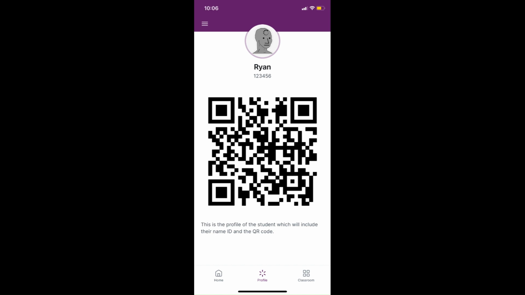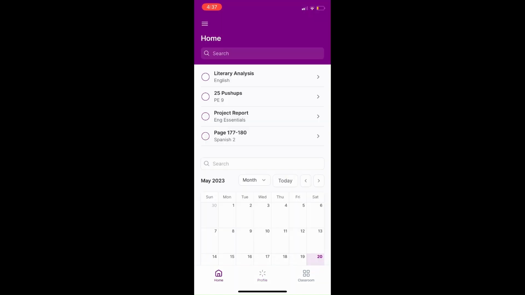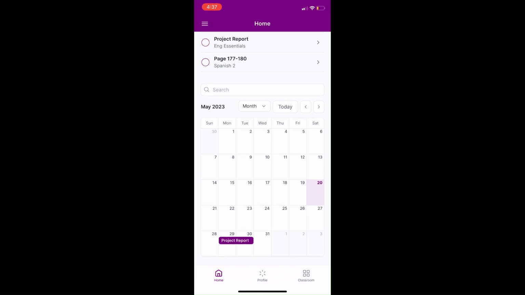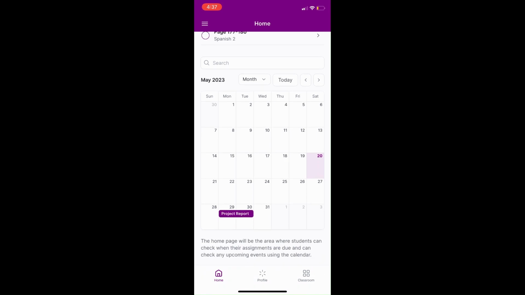Next is the home page. It shows your most important assignments, which can be completed by clicking on it. Scrolling down, you can see a calendar showing when the assignments are due and any upcoming events.